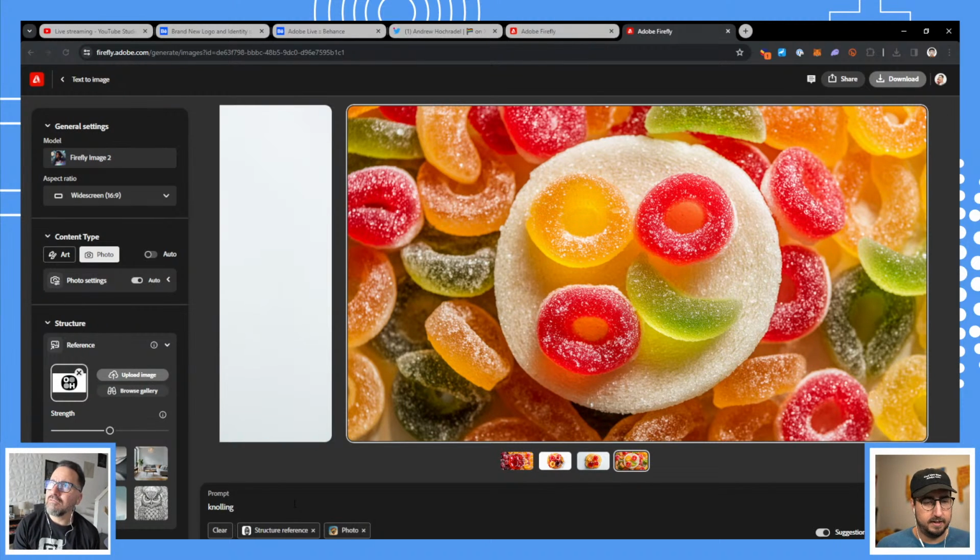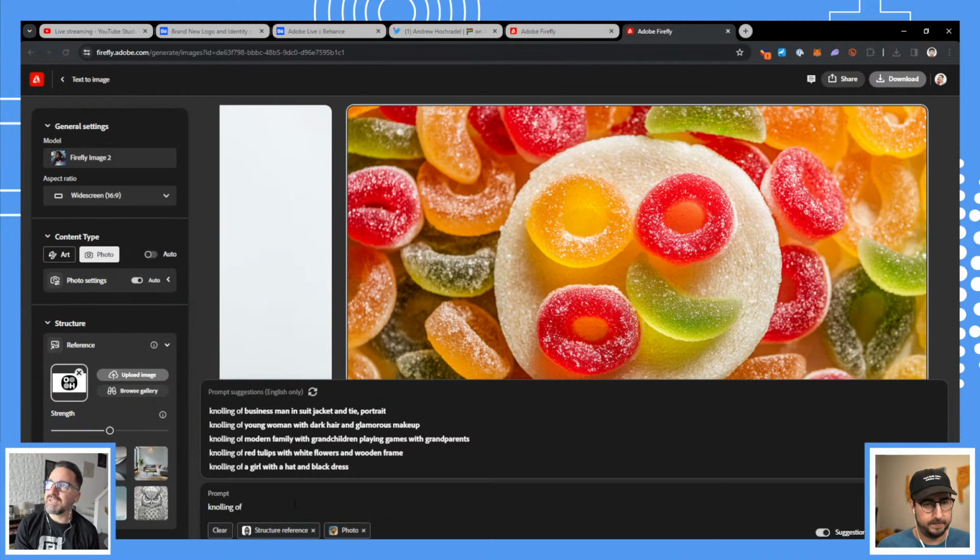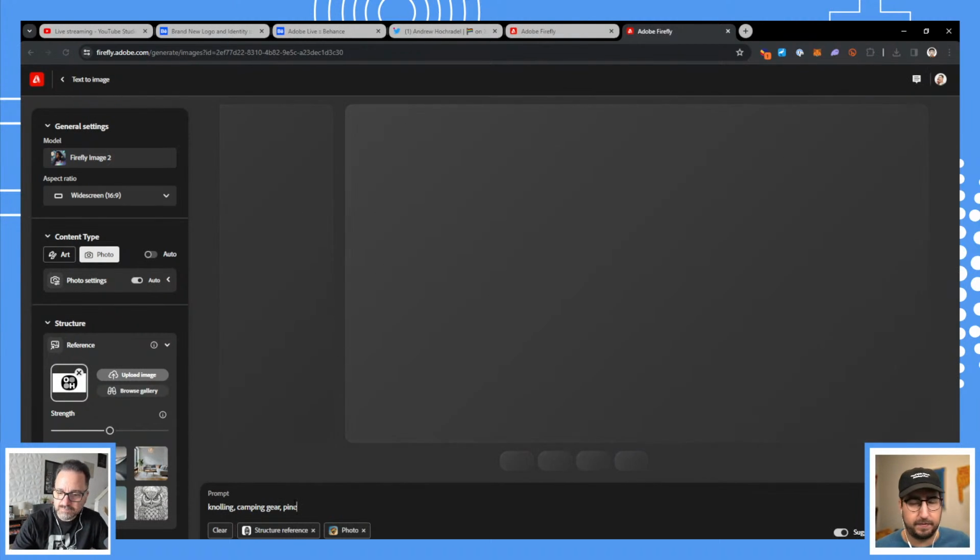Knolling of. We could either do camp gear, summer camp. Yes, camping gear. And then maybe we do like bat. Oh no, I don't want to do badgers. That's too much. Maybe we do like pine. That would be cool. And let's structure reference and see what happens.